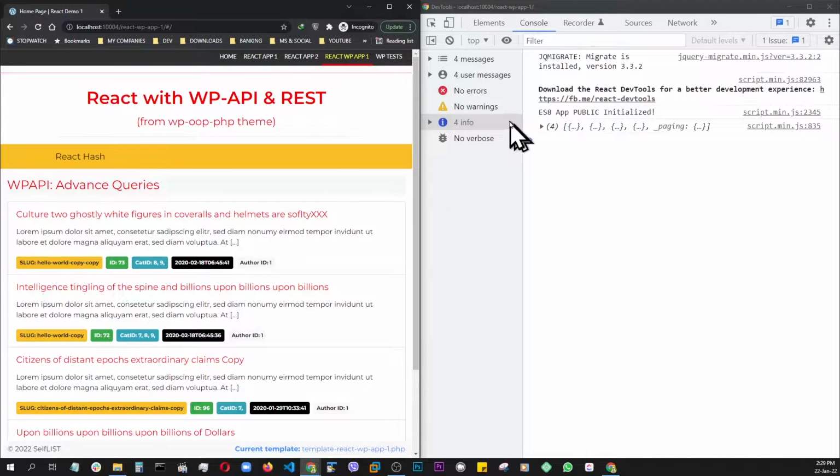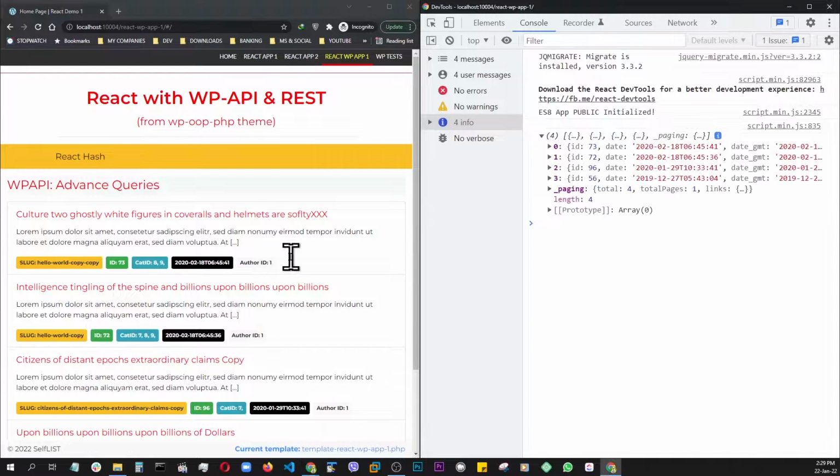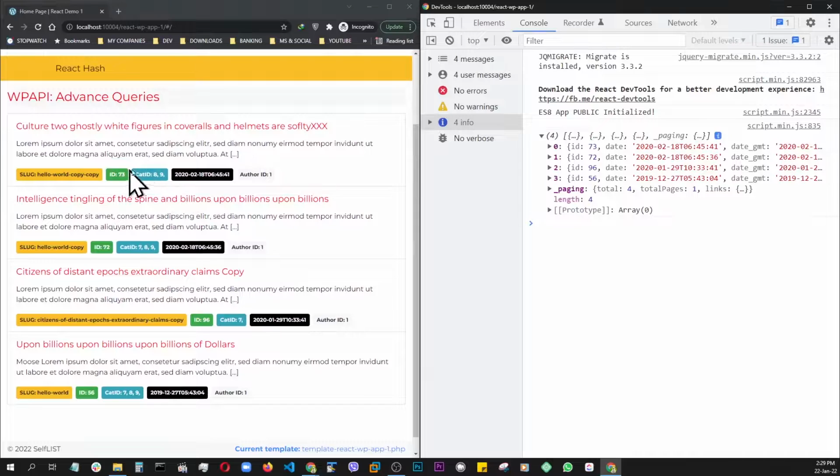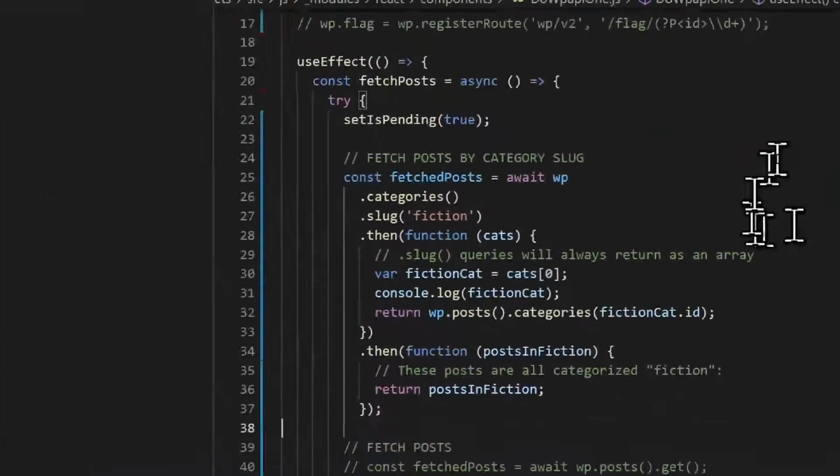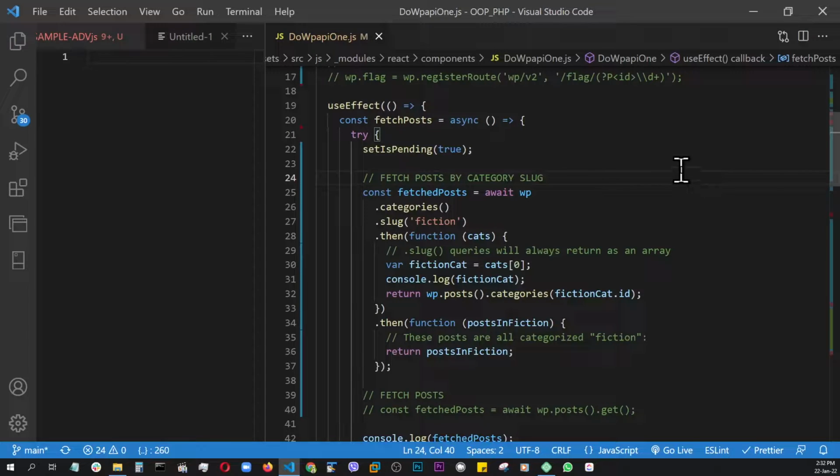All right, so now we are down to 4 posts, and if we look closely, we will see that every single one of them has either 7 or 8 in there. Category 7, 7, 8, 7, 8, and 8. So we got our results correct. Now let's go do an advanced one with category, and this time we're going to use the category slug instead of an ID.